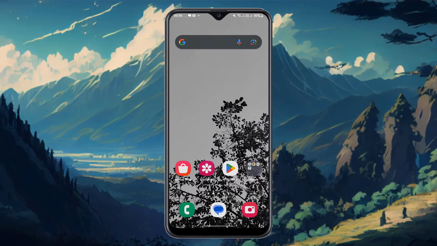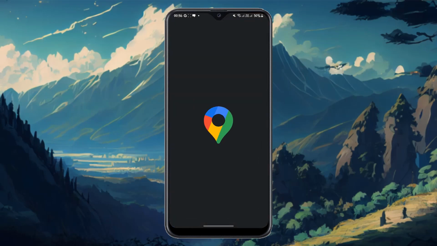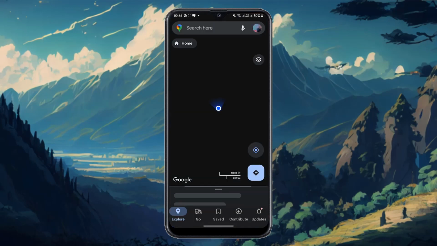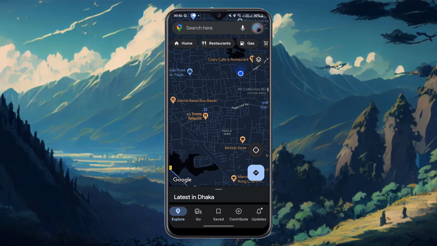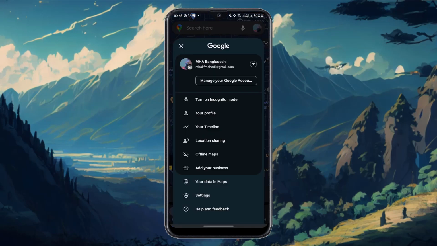In this quick tutorial, I'm going to show how to see live location on Google Maps. For these settings, you have to open Google Maps on your device. After opening Google Maps on your device, you have to click here. After clicking here, you can see location sharing.